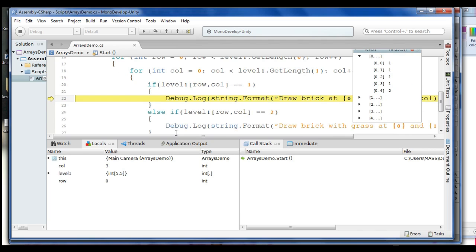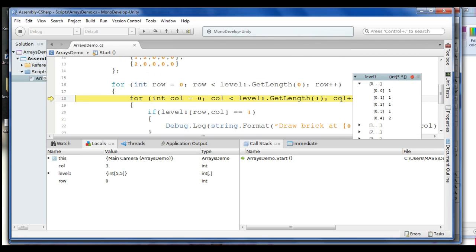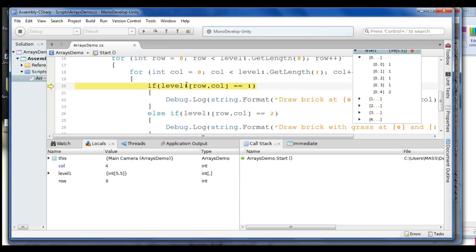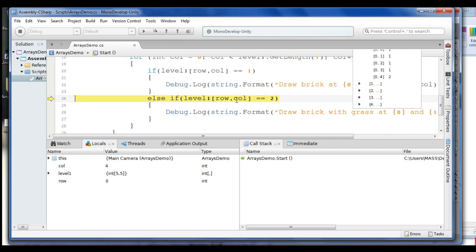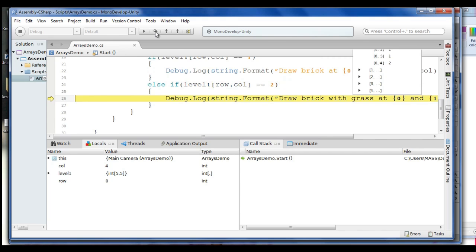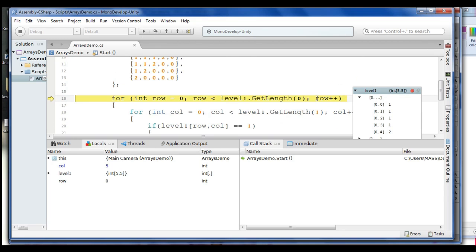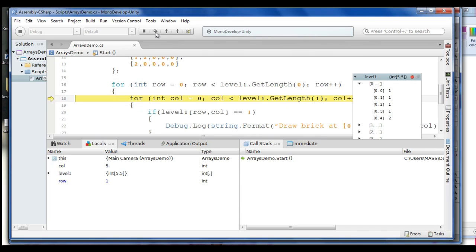Okay, and it skips this, and column is going to become 4, 4 is less than 5 is true, it will come inside. Then level of 0 4 is 2. This time it is going to be false, it will go to this place. So it is going to execute this line. Now you can see it will check whether it is 2. Yes, it is 2. So it will draw the brick with grass in that place, right guys? Then column is going to become 5, 5 is less than 5 is false. Then row is going to become 1, 1 is less than 5 is true, so it will come inside.